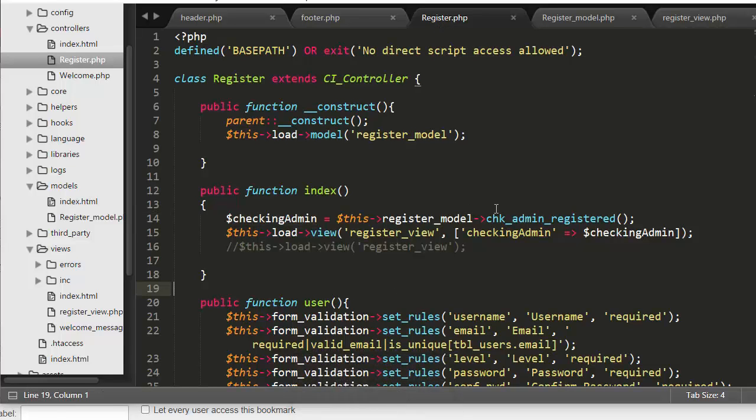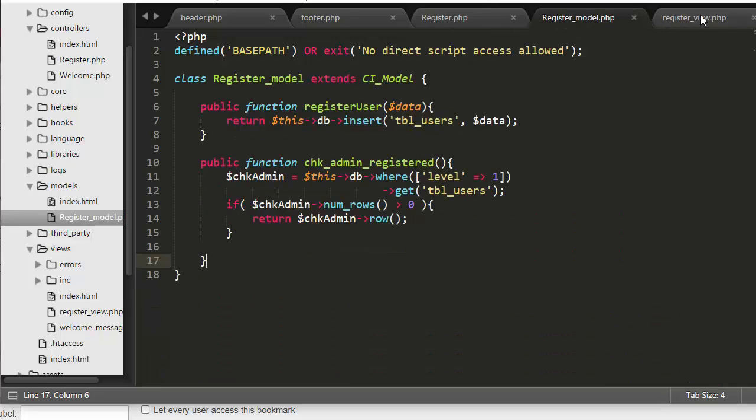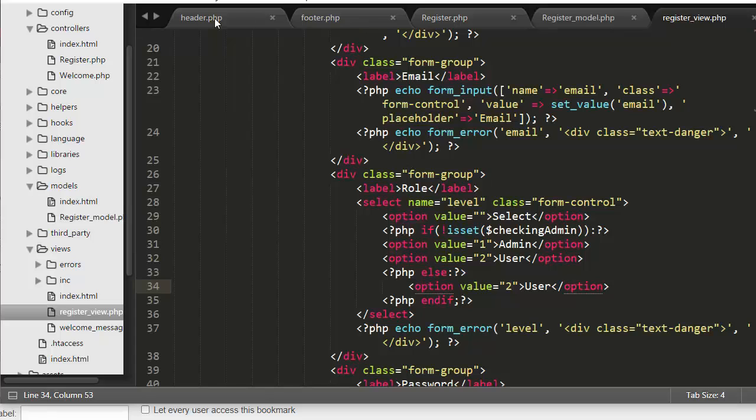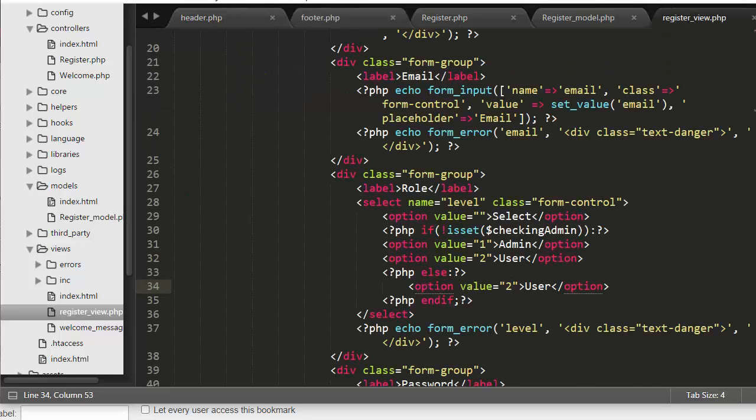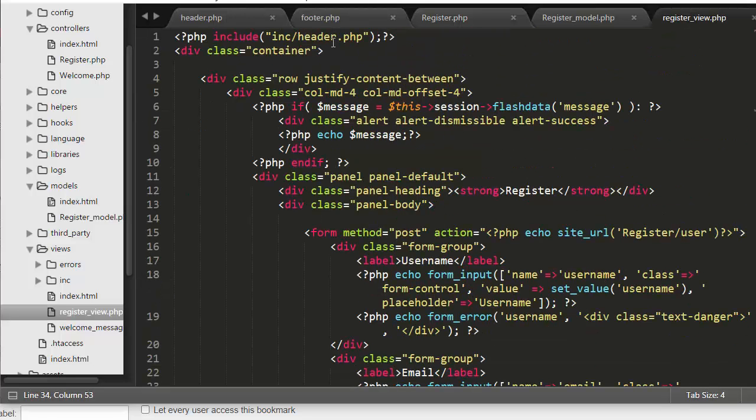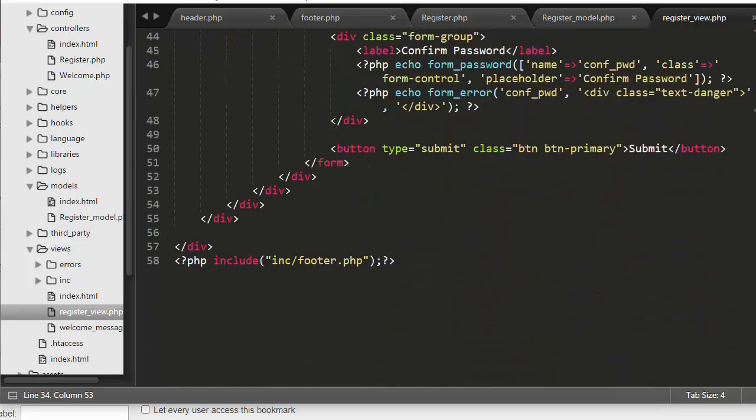lectures management system application. In this video we have discussed the database for our application, and developed the functionality of registering the user by creating a controller with the name register and a model with the name register model, and then a view as register view, and then we created two view files, which are header and footer. And we included those header and footer inside our register view, at the top as header and at the bottom as footer.